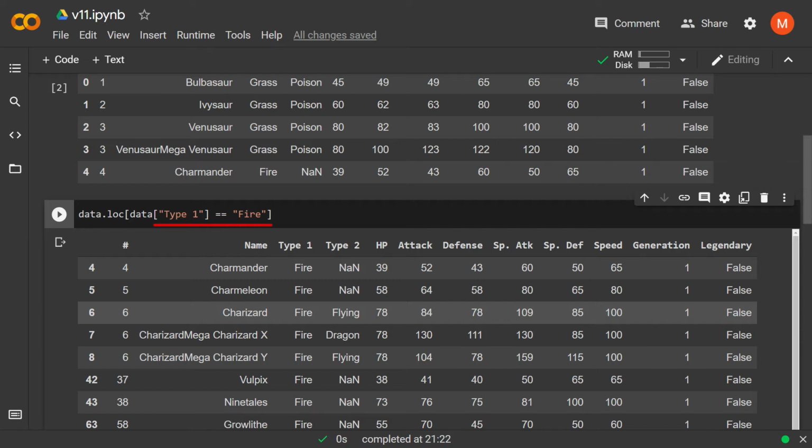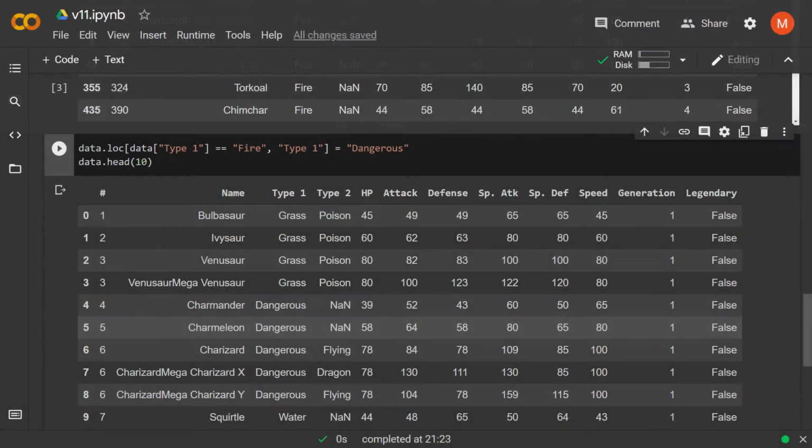But if we wanted to change something based on that value of fire for the type 1 column, we can just type the name of the column we wanted to change. In this case, the same column, which is type 1, and then we write equals, let's say, 'dangerous', and then print out our data. We will see the results, and if you notice carefully, the Pokemons whose type 1 was fire, now their type 1 has become the word dangerous. So we have basically replaced those values.